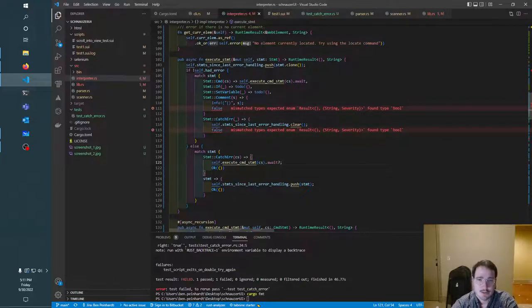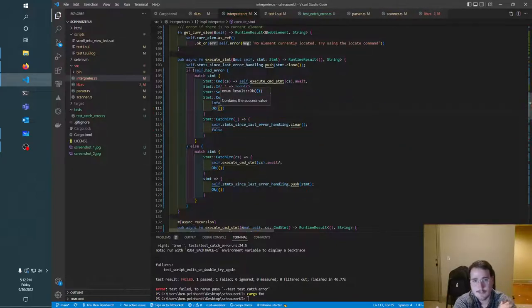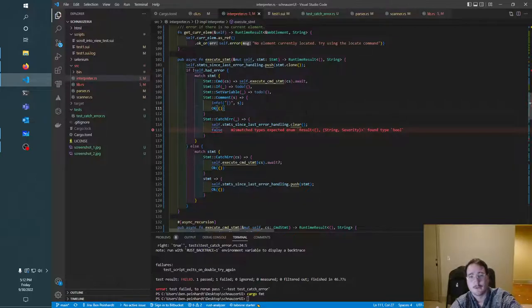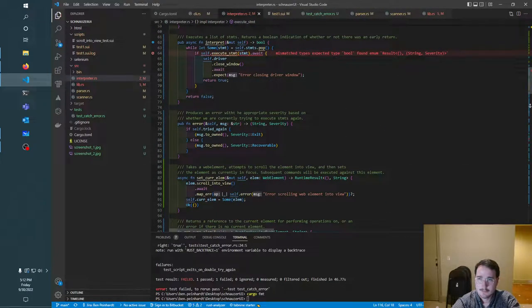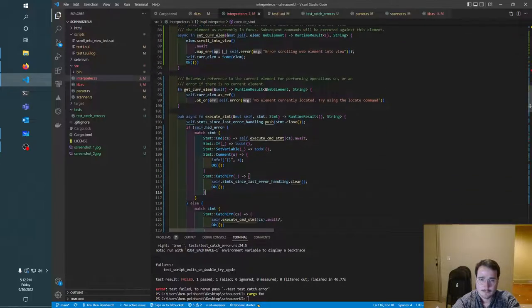Okay, so let's fix this really quickly. If we run into a comment, we want to info log it and then return OK rather than false. And then if we run into a catch error but we've not had an error, we basically want to ignore it. So we're just going to clear the statement since last error handling line, then we're going to return OK. Okay, great. So this is good.